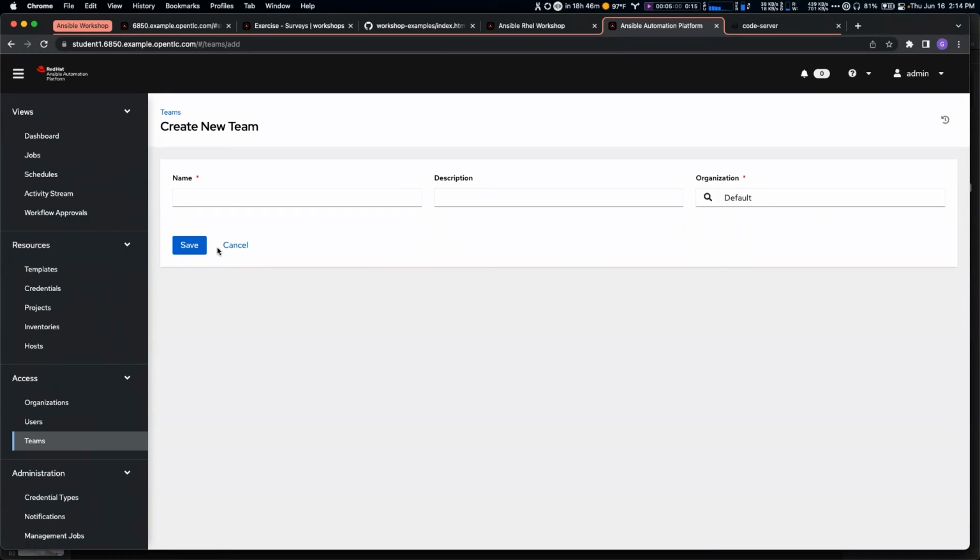So we were making a new team. Okay, so we go to teams, right? We click add new, and we're going to call it web content. So the default organization. And then we hit save.